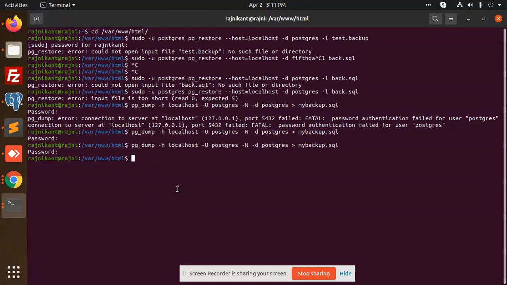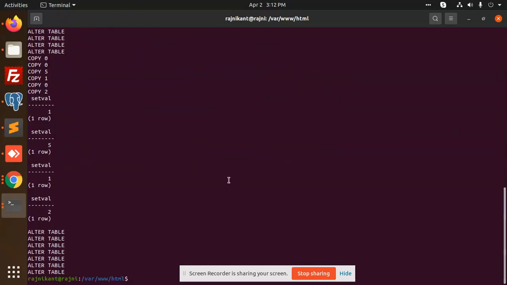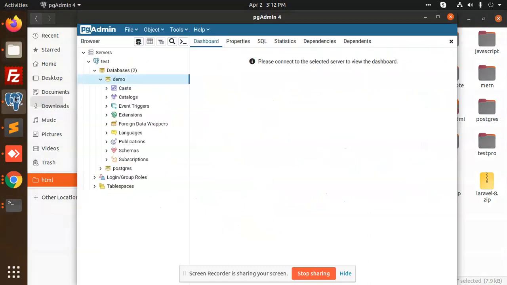So I can run this command with the mybackup.sql. What it does is import mybackup.sql into the demo database. Let's run it. Add the password. Alter table, correct? Let's go and check.